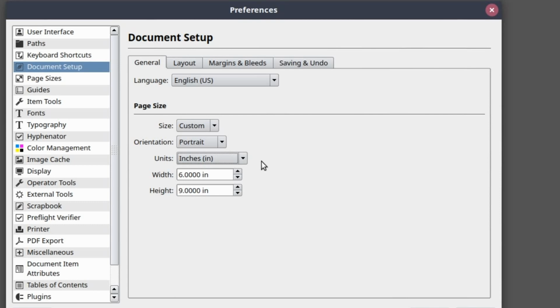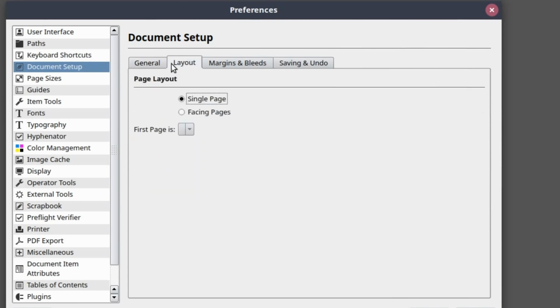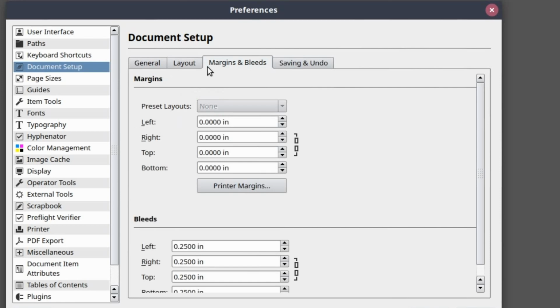Under the Document Setup category, you can also set the default values for page layout, such as single or facing pages. There is even a tab for setting your layout's margin and bleeds. If you are planning on using Scribus to create books for Amazon KDP or another print-on-demand service, it is definitely beneficial to find out what your print-on-demand service requires and set these values before you start your project.